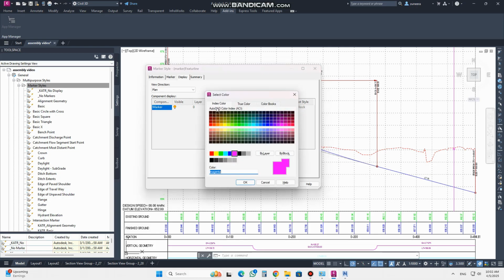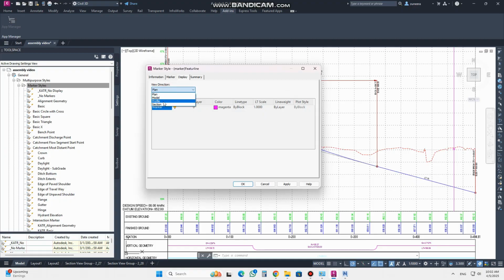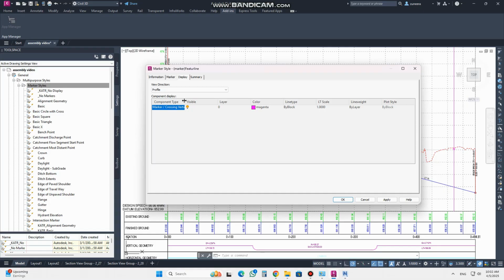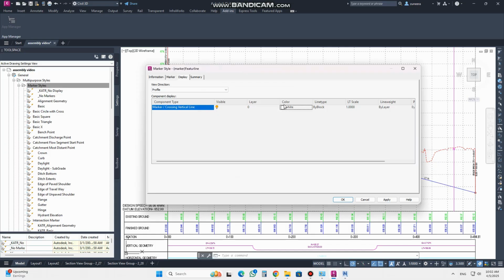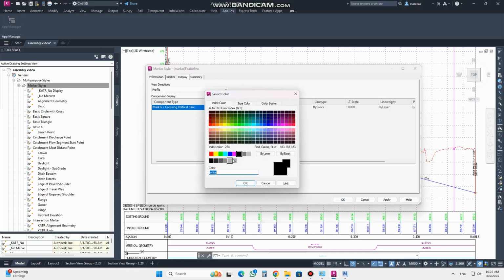Okay, the display. Let's change this one. First of all, change here the profile, because you want to see it in the profile. In the profile, you can see the marker, and this part the crossing vertical line. So this is for both, we are using it for this line and for this marker. So I will just change here the color. Let's select the black one. The white.